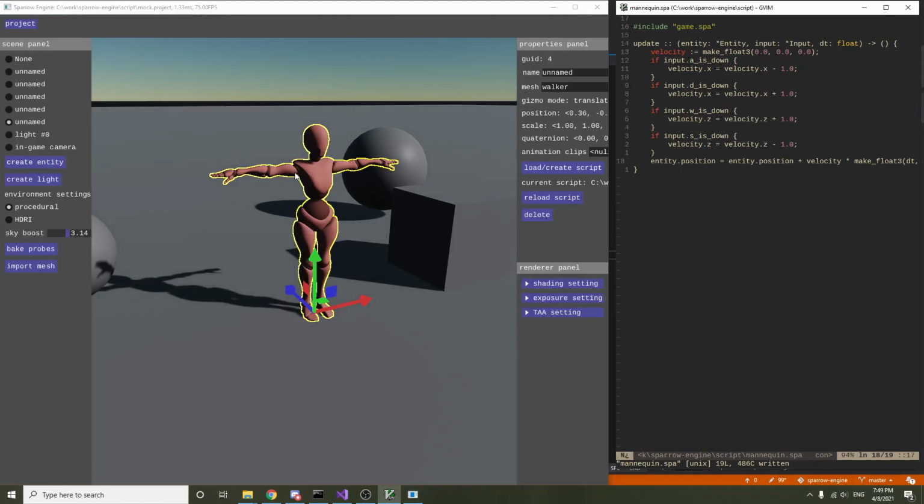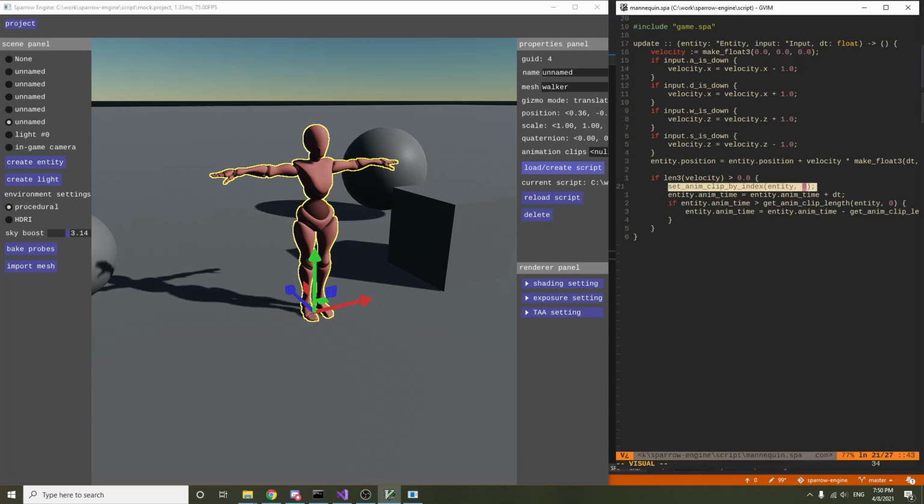Now it looks very rigid, right? It's T-posed, it doesn't do any animation. And let's add some animation. So what this section of the code says is if the velocity is non-zero, the entity runs the animation clip at index 0, which is a walking animation.